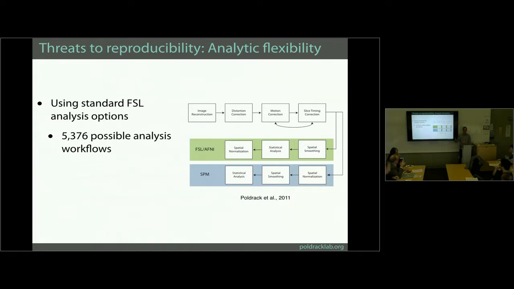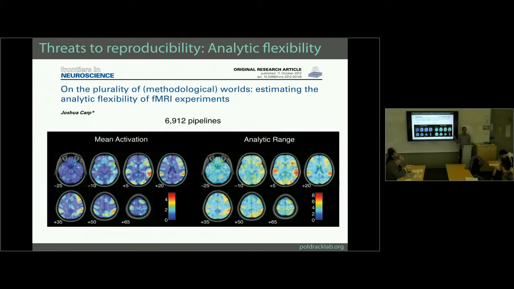So just taking one of the standard software packages, I worked through a number of options and a number of reasonable choices at each option. And it's easy to come up with more than 5,000 possible, plausible workflows that one could run one's data through. And if you start looking at other packages, that multiplies even further. So we know that this can have an effect.